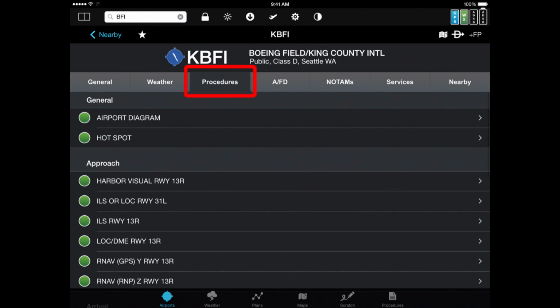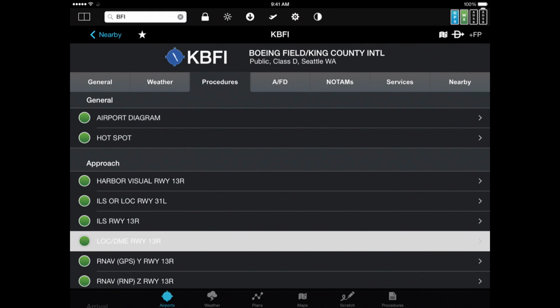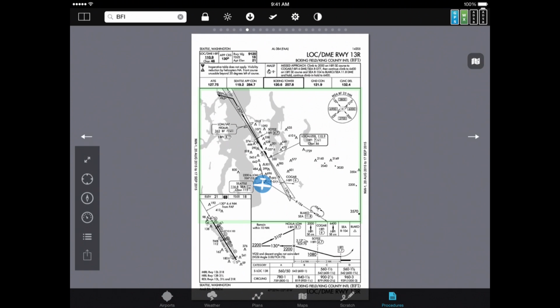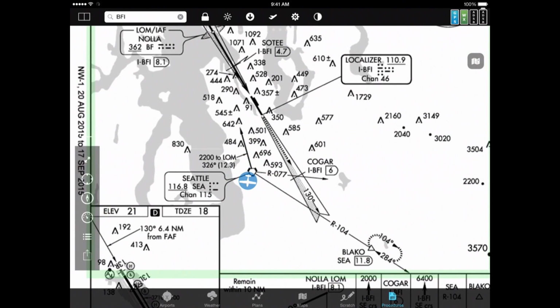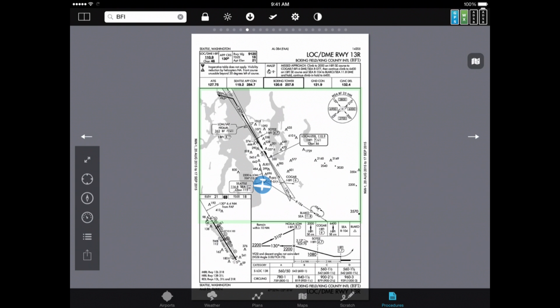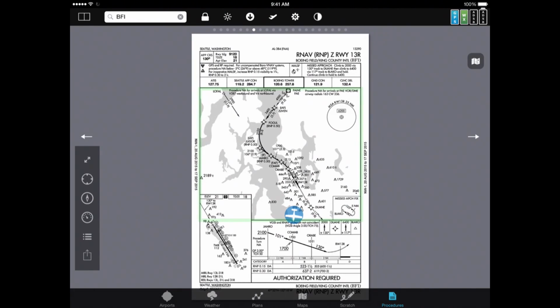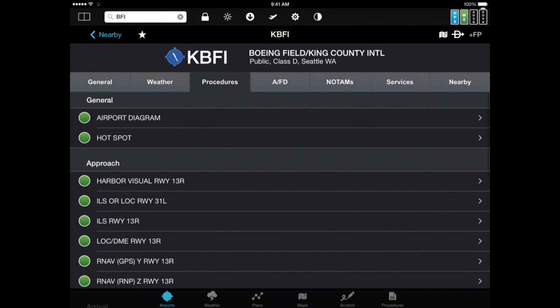You can pull up approach procedures just by tapping on any of these. You can pull up a particular plate. In this particular case, we see that the aircraft is superimposed. I can zoom on that. That's because we're very near the airport. Zoom in, zoom out, flick it left and right, and so on. Very easy to do.